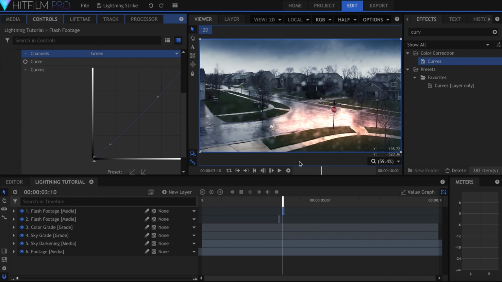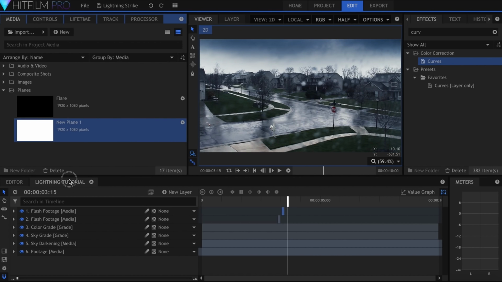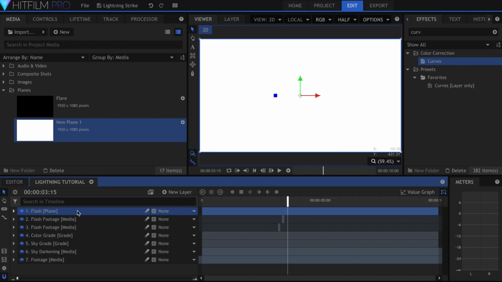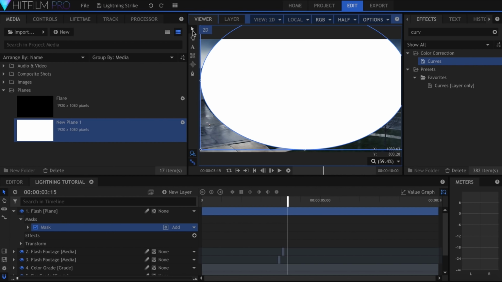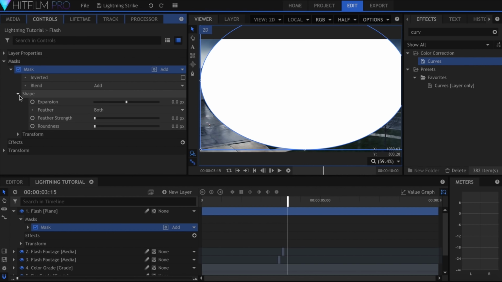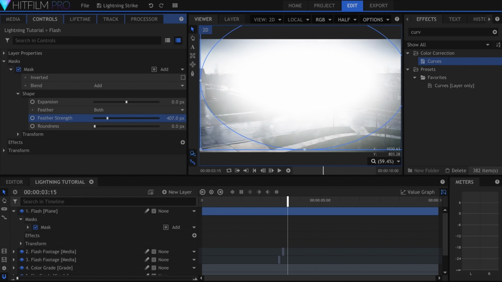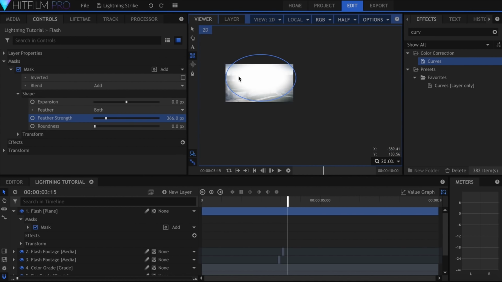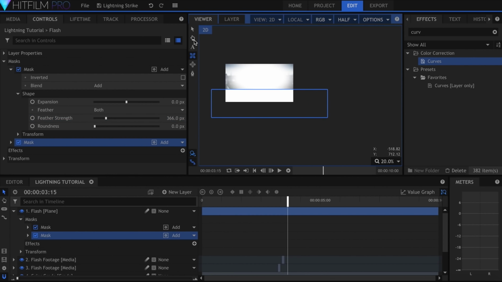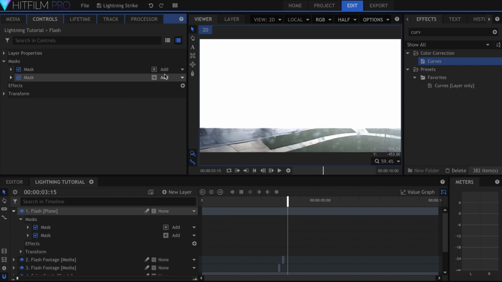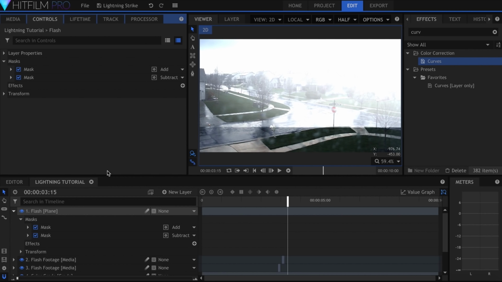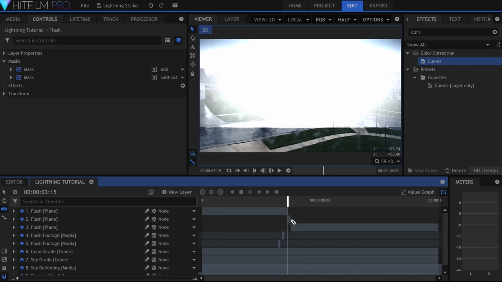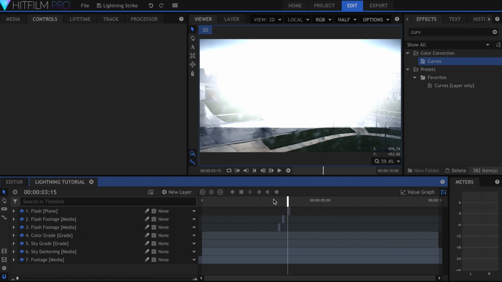The next frame will have the white flash that only affects part of the screen. To do this, first create a white solid. Use the ellipse tool to draw a big circle mask near the middle. I'll feather it, and this is just to prevent the entire frame from being white. Now grab the rectangular mask tool and cut off the bottom third of the frame. I'll make this one last for 2 or 3 frames total. Now we'll have the lightning come in.